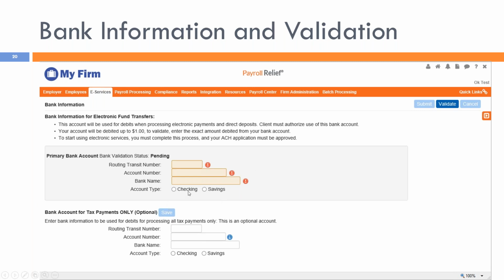Okay? Once you get that amount back, you would then click the Validate option, enter in the debit amount from the client's bank account, and that's going to validate the bank account. And then you can move on to the ACH application process.